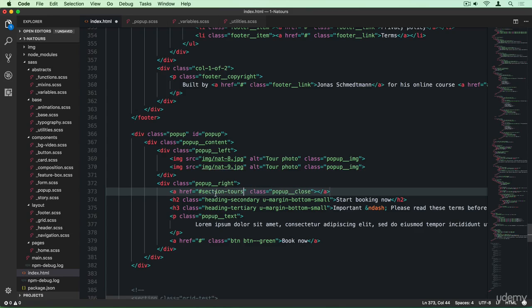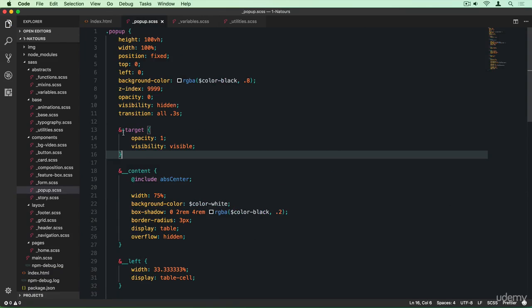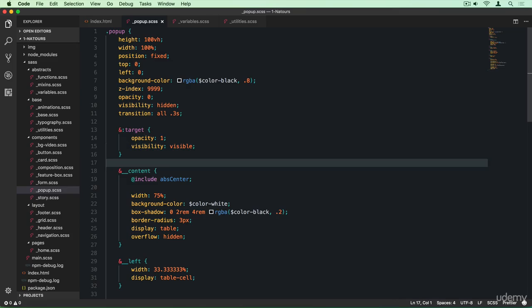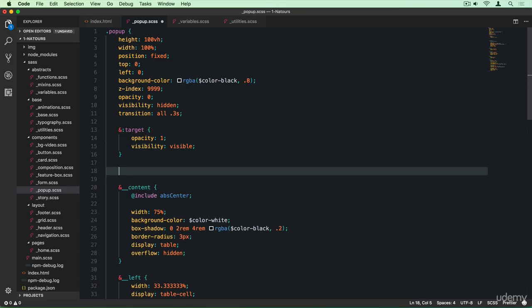Okay, and why is that? Well, because when we hit this link here, it will move to the section tours, okay, just as we did with the other button, and then this will become the target, right? And if the section tours becomes the target, then the popup is no longer the target, meaning that the pseudo class here no longer applies, and then that means, of course, that these styles disappear and the popup will be hidden again. So back to the initial state. All right, did that make sense? So basically what this closing button will do is to remove the target from the popup so that it simply loses these styles and then is back to its initial closed state.